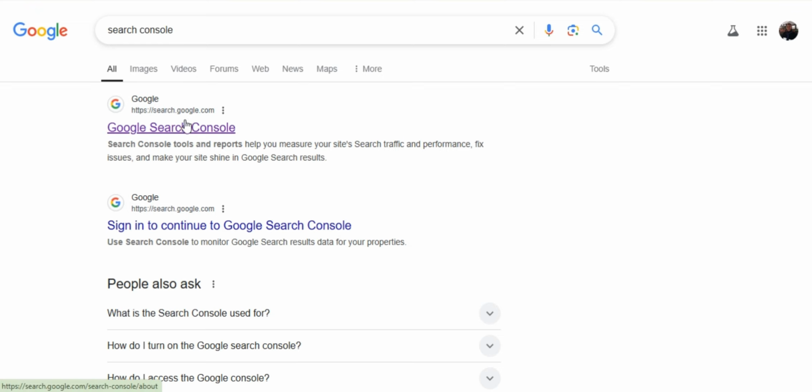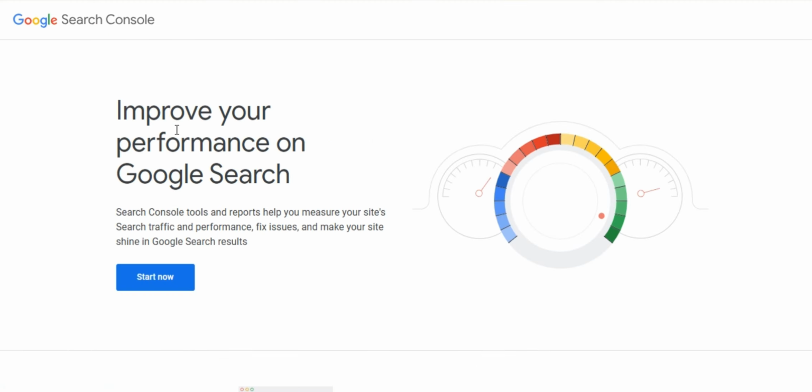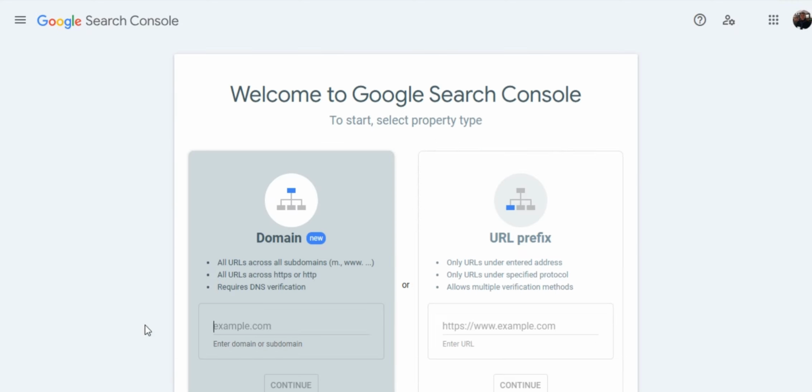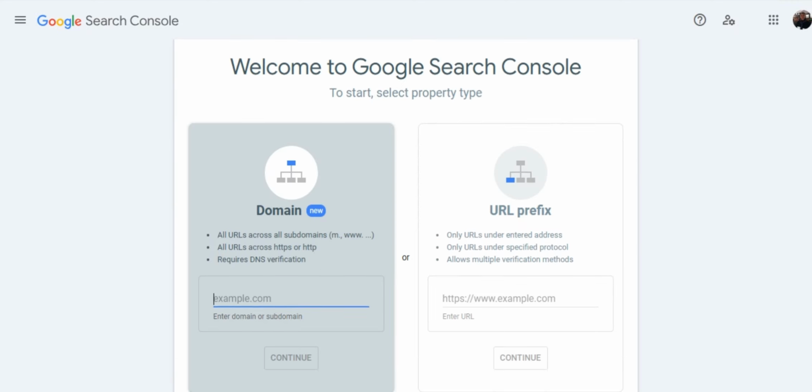Once you start this page, you click on this Google Search Console. Firstly, you must have a domain name or a hosted website that is already live, and then you must have access to your website. You must have access to the domain name where you install the DNS record. So now you click on Google Search Console. You see here, improve your performance on Google Search. We're going to click on Start Now, and it will bring us to a new screen like this.